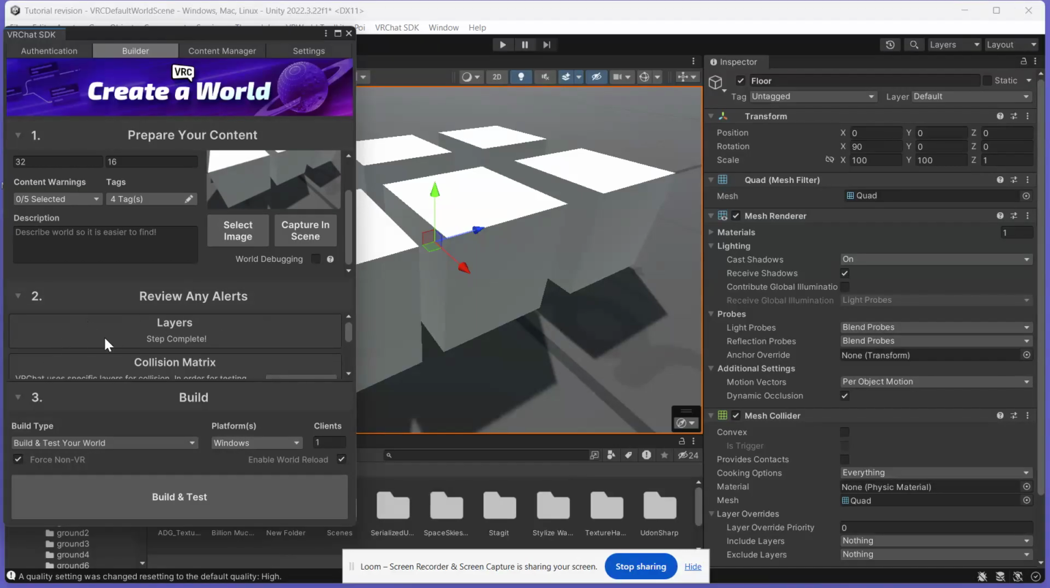Underneath here, you'll have any alerts or any messages, any warning signs. You will get warning signs, so please don't panic. It's usually about textures not being correct for VRChat use and things like that. So don't worry too much about those errors for now.